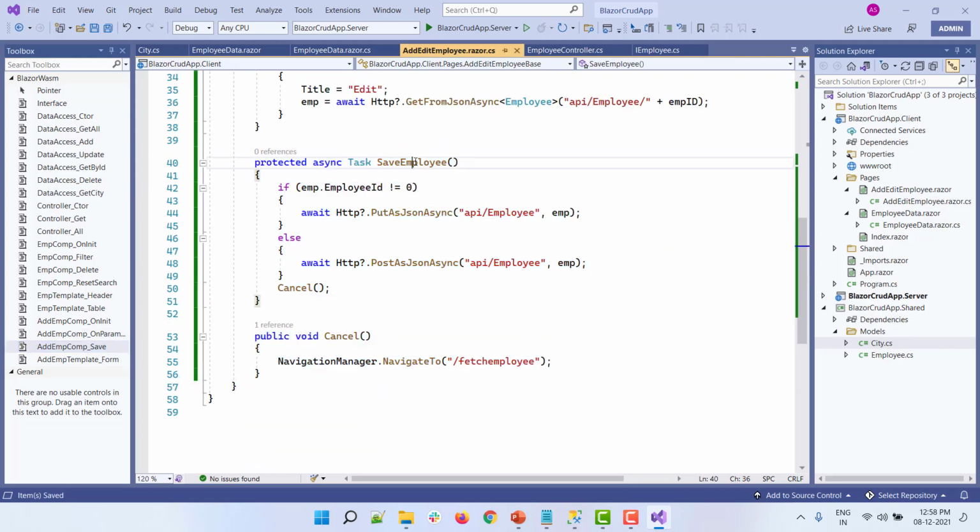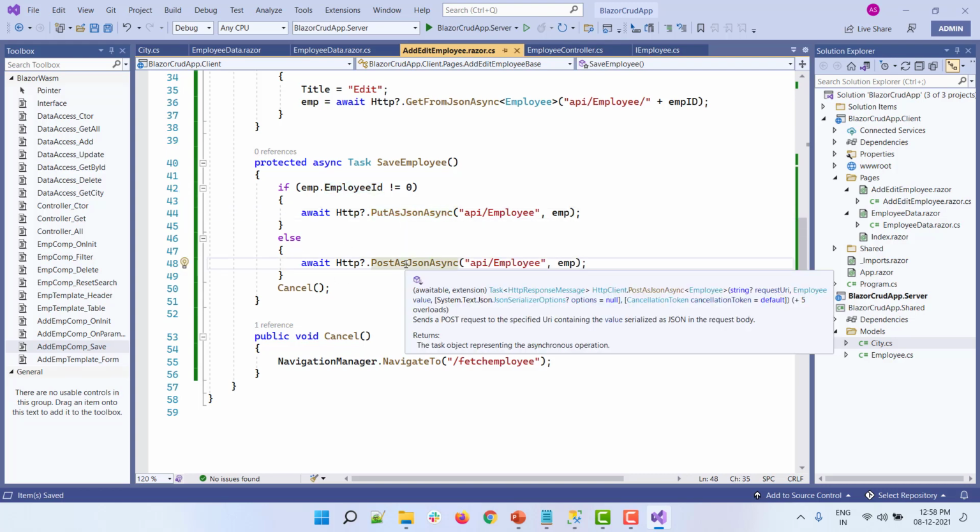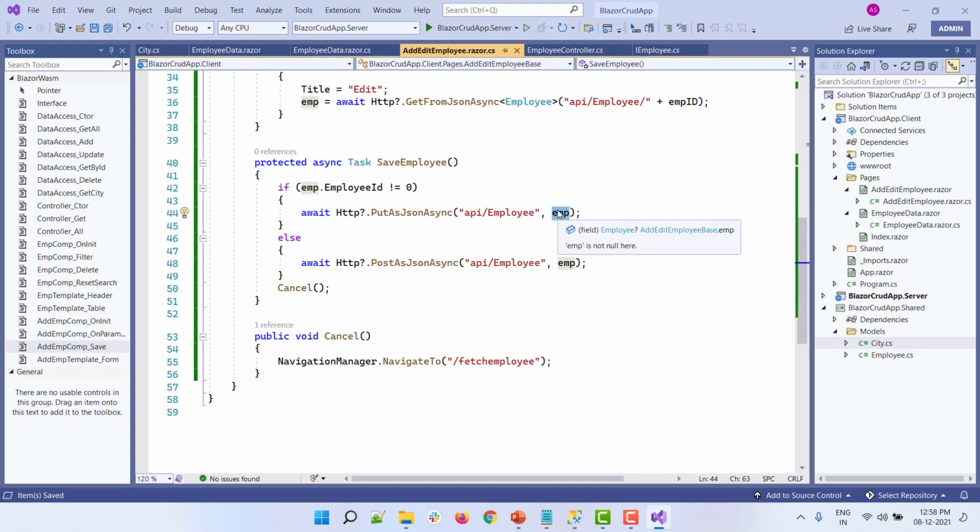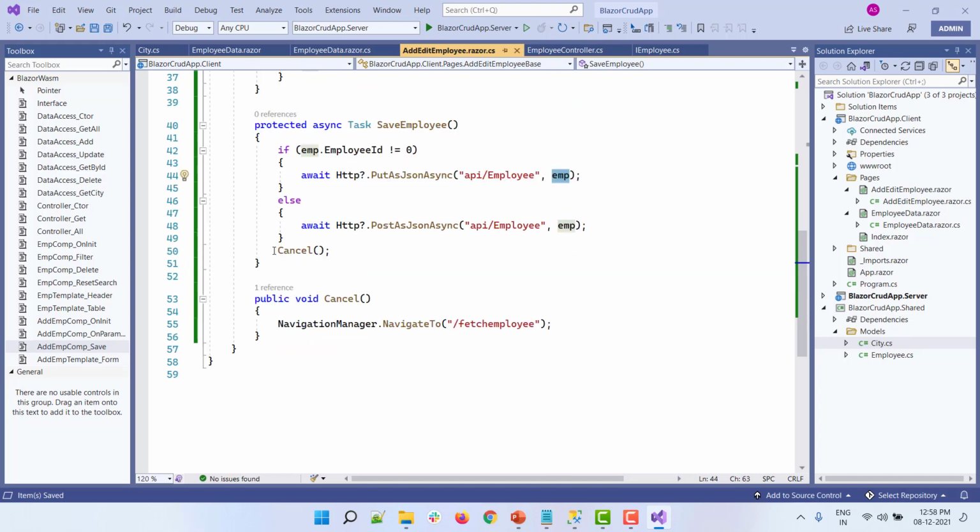Then we have the SaveEmployee method. Inside the SaveEmployee method, we will check if the employee ID is not null, which means this is an edit call. So we are going to make a PUT call to our backend. Else we are going to make a POST call to our backend, and we are going to pass the employee data. And then we are going to call the Cancel method.